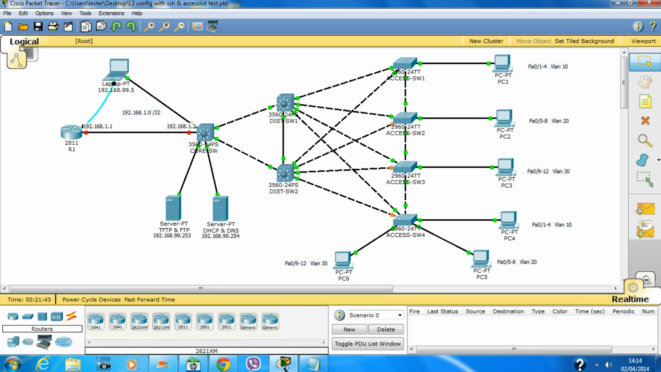Hey guys, so today I'm going to show you how to configure layer 3 switches. Basically, I wanted to show you that it's better to use layer 3 switches, especially in a production environment where you have one router and you want to keep the cost down because you don't want to buy another router. Then you can use a layer 3 switch and get away with this.